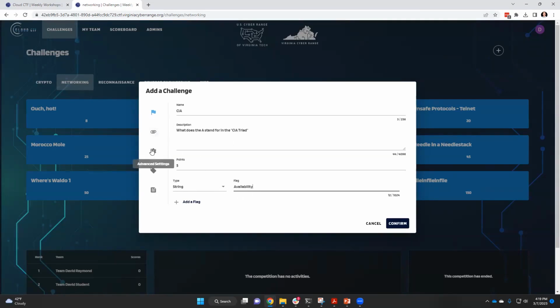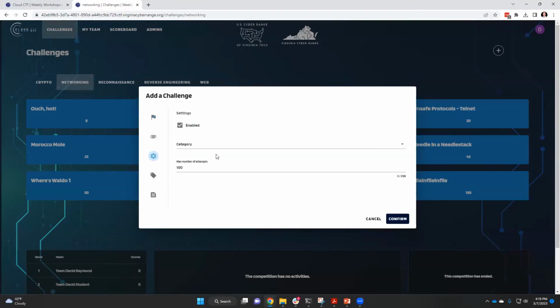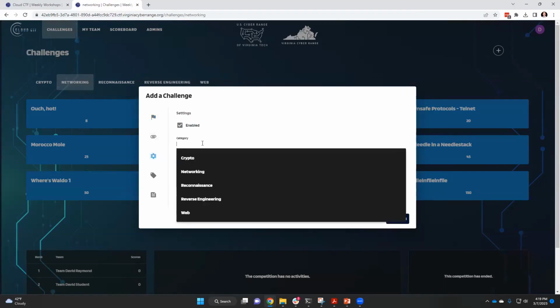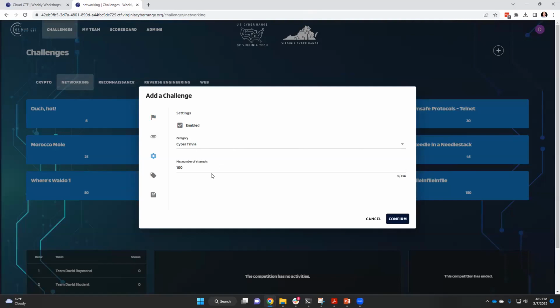Okay. Now I'm going to go to advanced settings here. I'm going to put in a category, and let's say this doesn't fit any of the existing categories. I'm going to put in as the category cyber trivia. And that category doesn't exist here. That's okay. I'm creating a new category called cyber trivia.